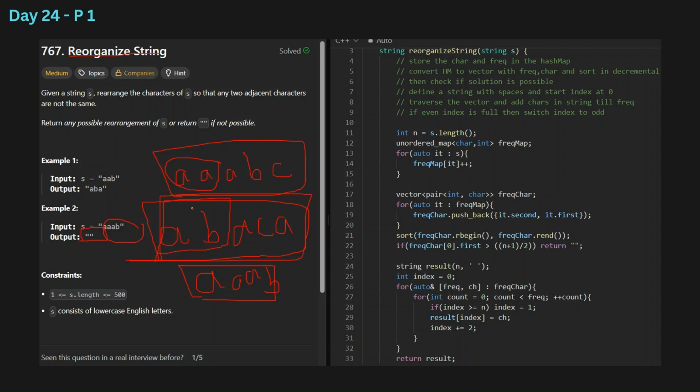Okay. So to solve it, we have to store the character and the frequency of every letter into the hash map. Then we convert the hash map to the vector just for the purpose of sorting it and using the letters on the basis of their frequency in descending order. Right. Then we check if the solution is possible or not, and then we define a string with spaces and start at index 0. So let's say if the length of the string is 5, we define an empty string of length 5, and then we put the characters according to the index.